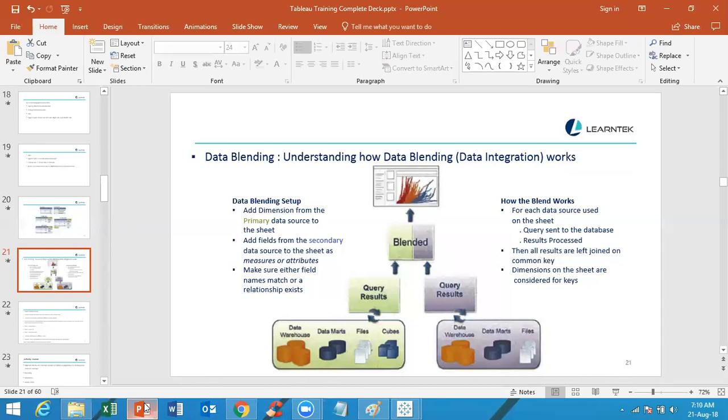However, in the manual way, Tableau performs the blending only if the user has defined the relationship manually. A user has to define a relationship manually when there is no match between the field name and the field type. In such scenarios, we will be using the manual way of establishing data blending.